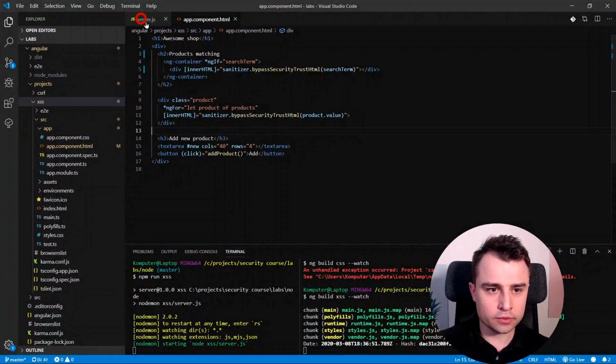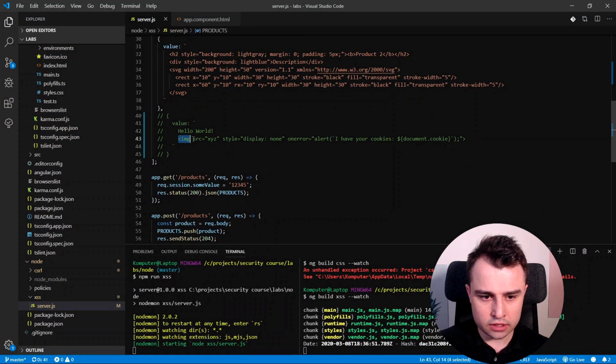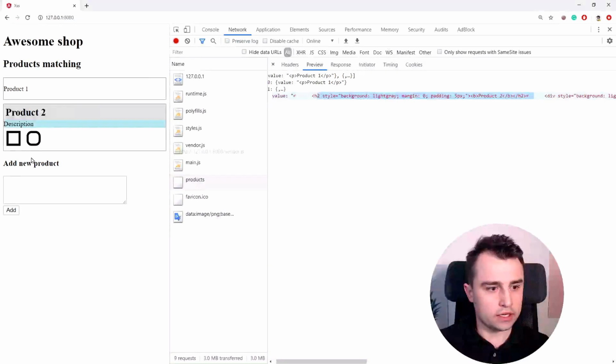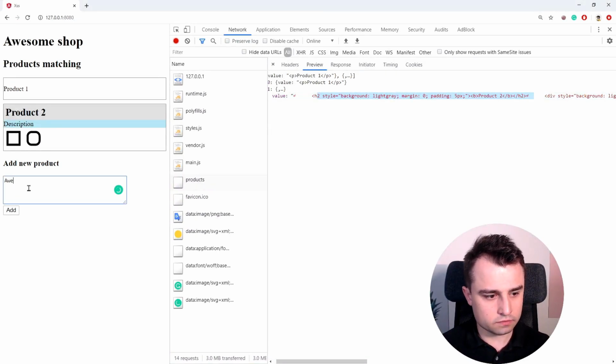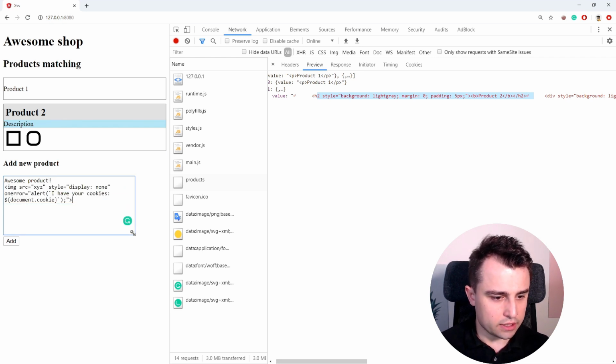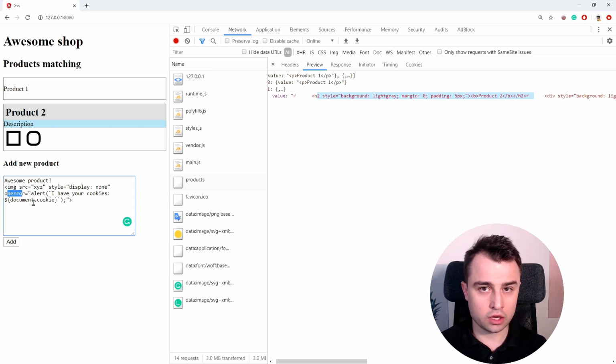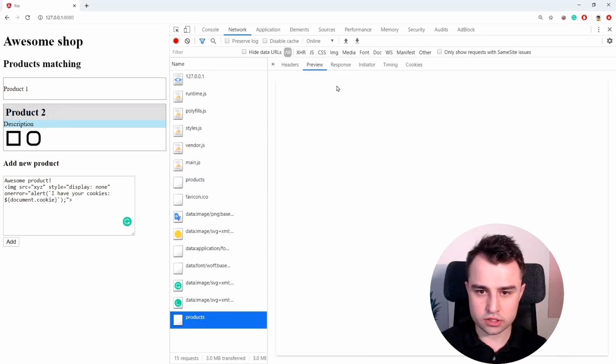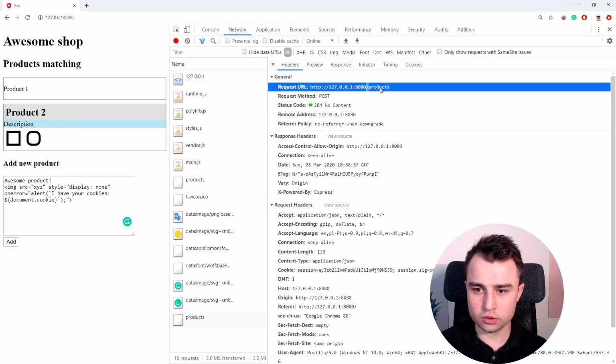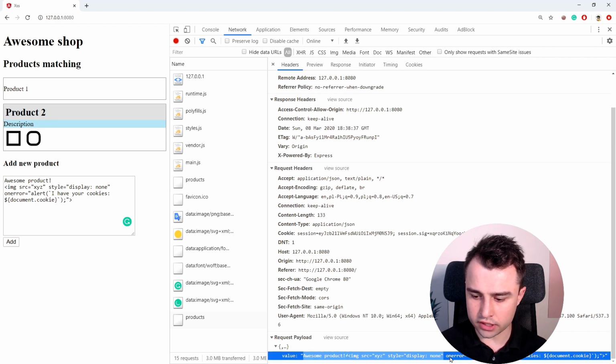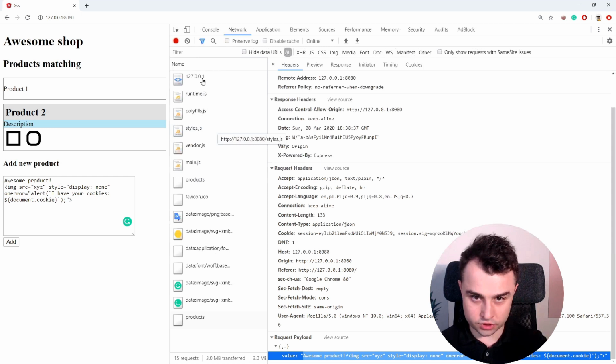So let's take this code here, and suppose I'm adding some awesome product, but actually I'm attaching some image, and this image is pointing to some source which does not exist, and there's an onerror callback: alert, I have your cookies, and then it will display the cookie. So you see that there was a POST request to products, and the content with our custom template was sent.